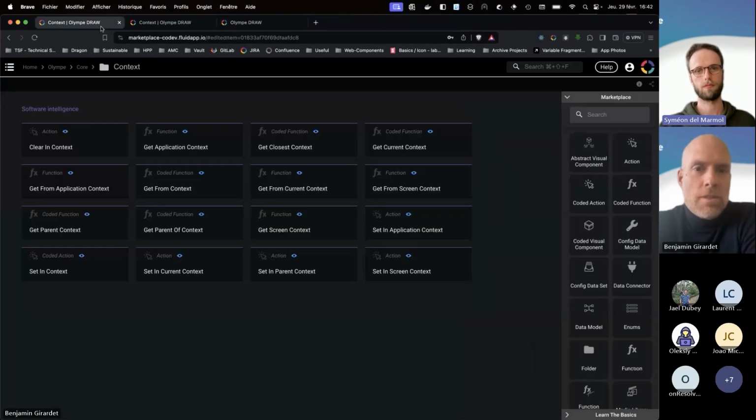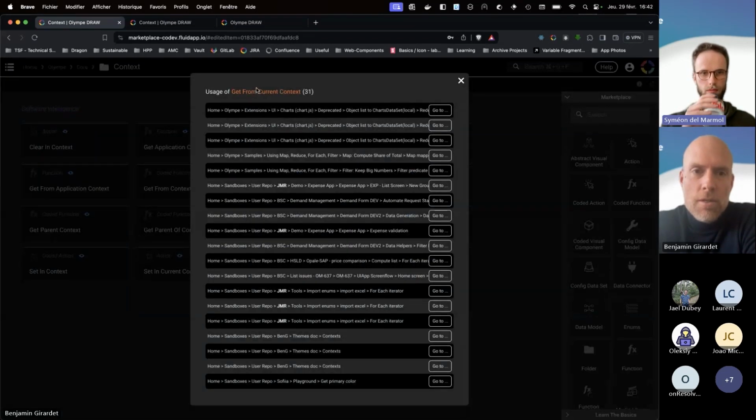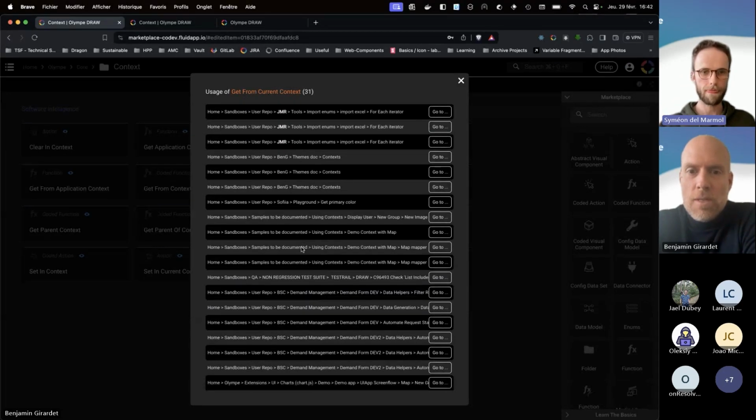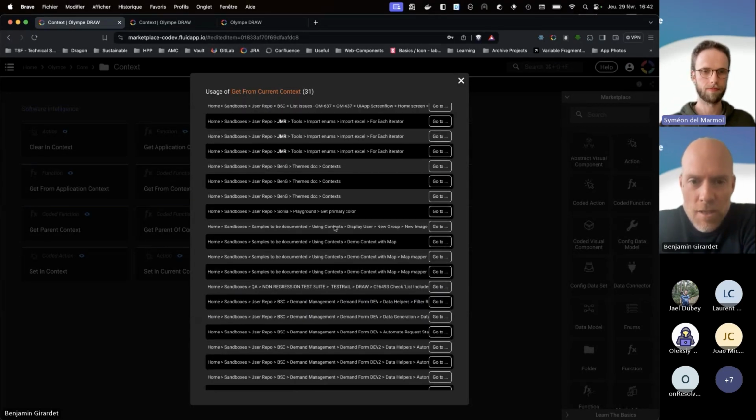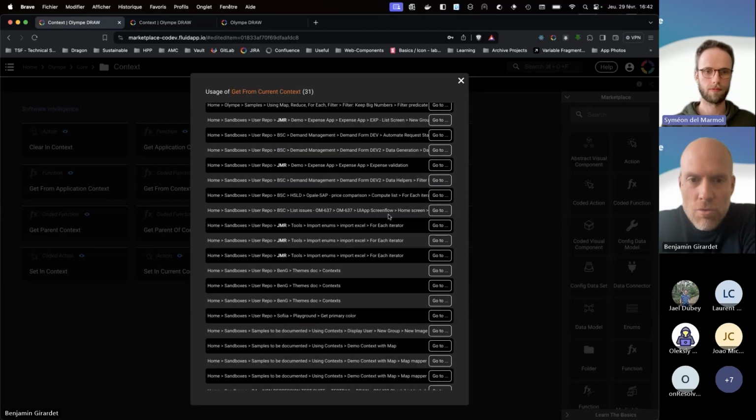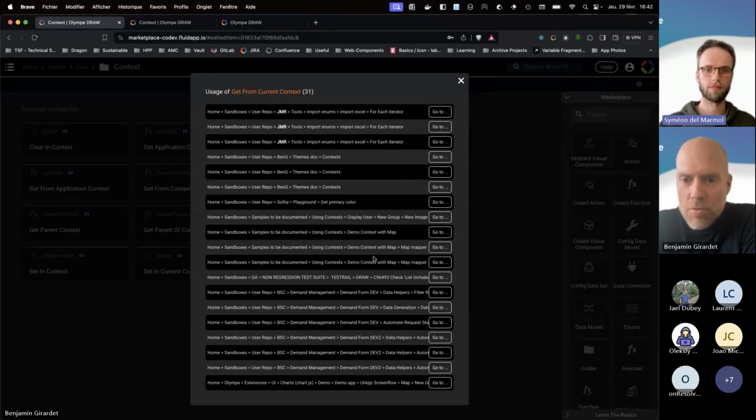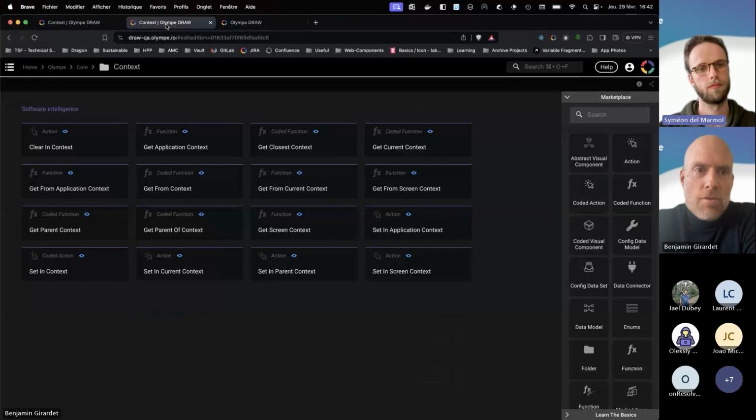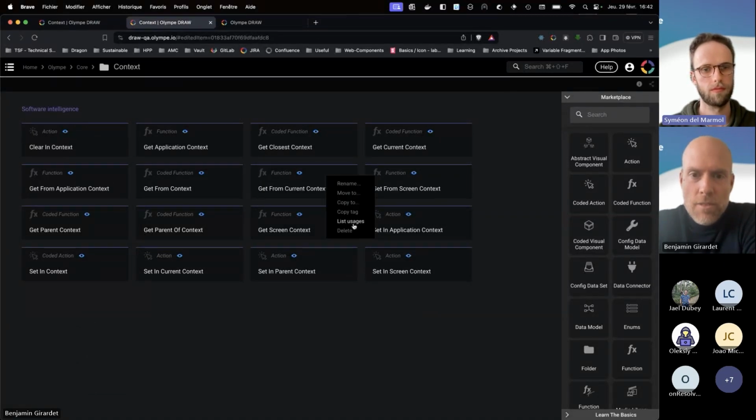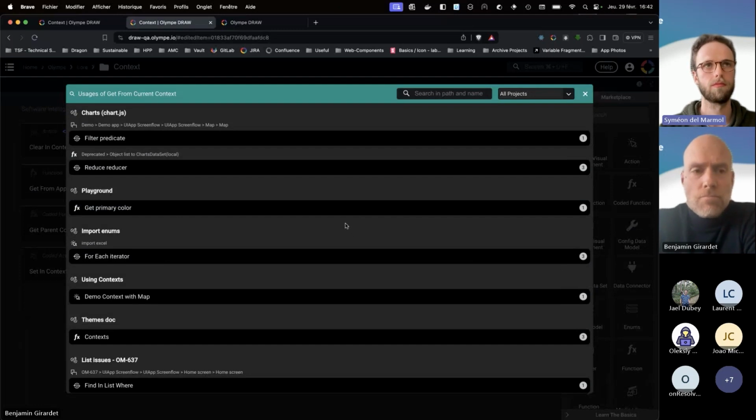So what it does is, I just wanted to again show how it looked like before. This is the usage of get from current context, and we can see it's used in many places, but it's hard to know precisely where it is, and sometimes the names are so long we cannot see the end. So for large project, it was really cumbersome. So if we take the same example now, and we take the same brick, it will look like that.